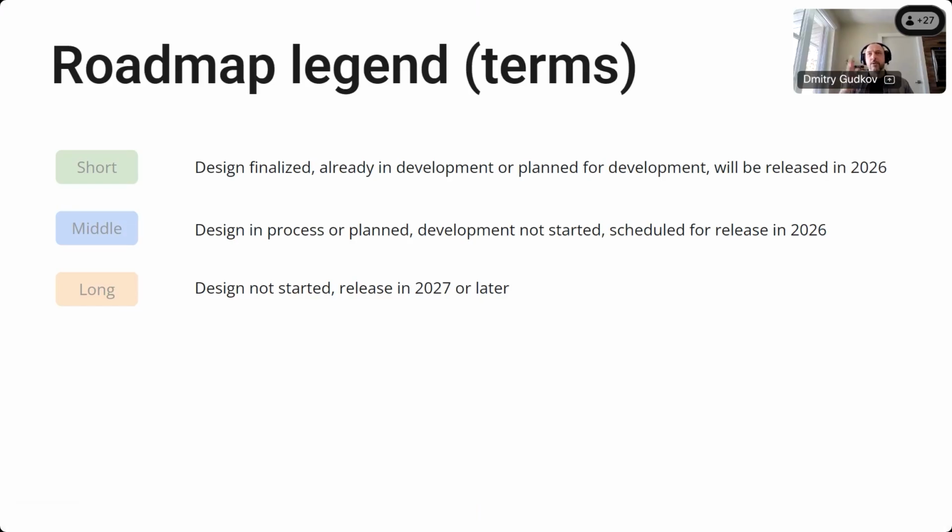We will talk a lot about different features and capabilities that we plan or would like EasyMorph to have over the next, not just this year, but over the next several years. To help you better understand our priorities and our roadmap, these features will be marked with color labels, where the green label means the features on the short-term roadmap, and you can expect them to be released in, let's say, the first half of 2026.